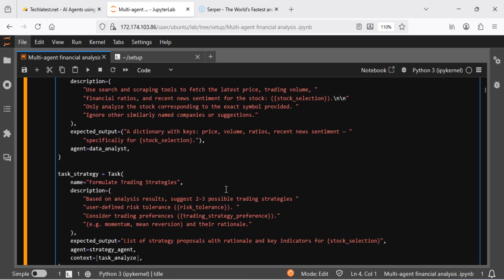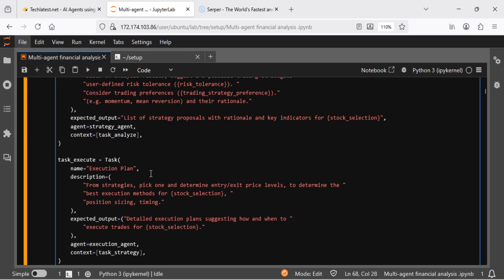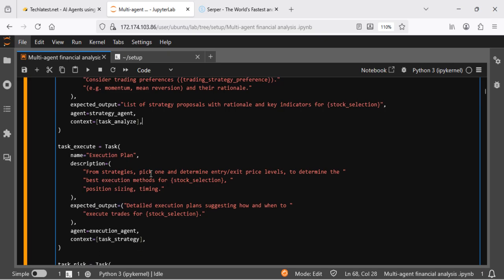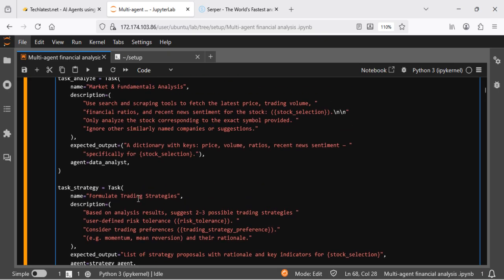And for some models, and for some agents, we have a context which passes outputs from earlier tasks to later ones. Okay. So this creates a dependency chain. For example, the strategy agent's task depends on the data analyst output. Okay, so this is important because it allows CrewAI to pass information down the line, just like in a real team.